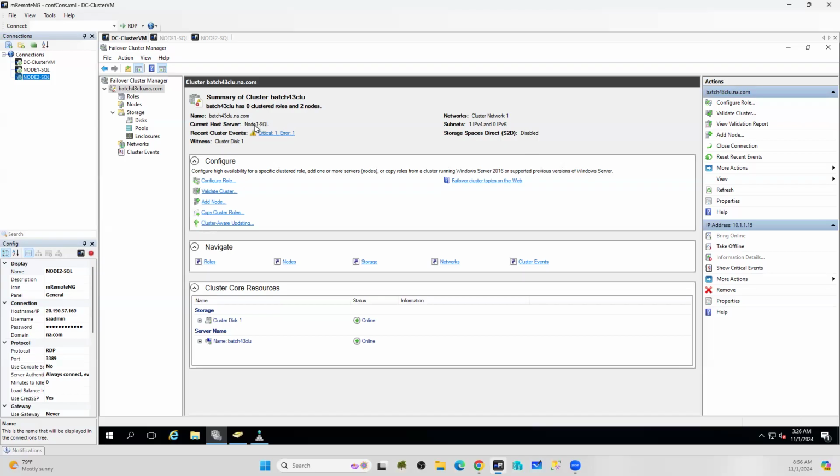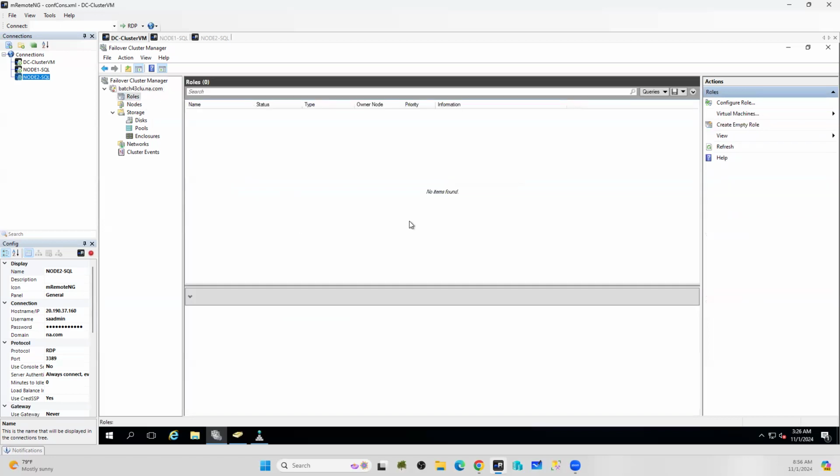What do you mean by this owner, Subbu? It means the cluster resources owner. Who is holding your cluster resources, sir? Node 1 is holding the cluster resources because I have not installed any SQL. Currently, nothing is there. Then what do you mean by active? What do you mean by passive?